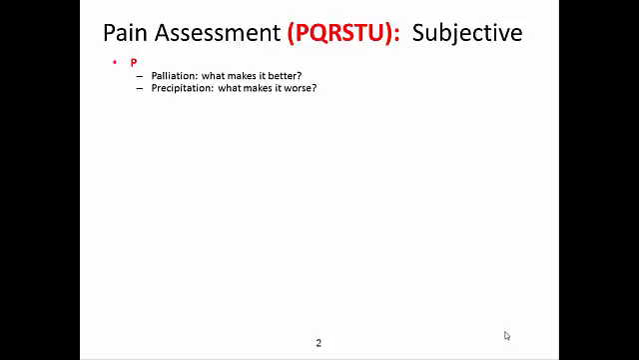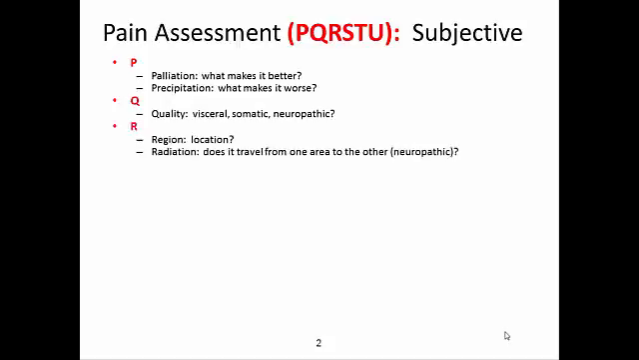So P would stand for both palliation, what makes it better, or precipitation, what makes it worse. Q is quality. Is it visceral, somatic, or neuropathic? R stands for both region, so where's the location of pain, if the patient can tell you, and radiation. Does it travel from one area to another? And usually this is indicative of a neuropathic component.